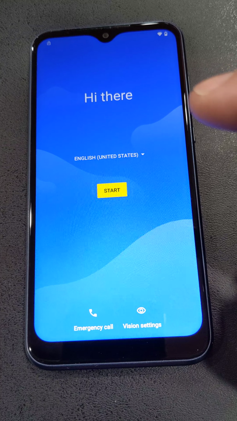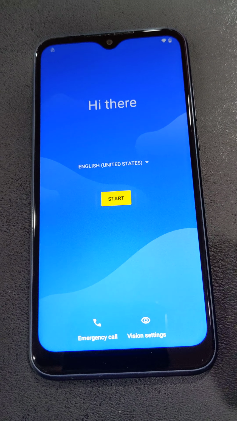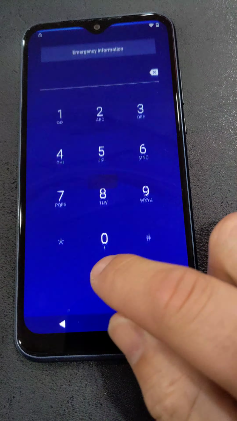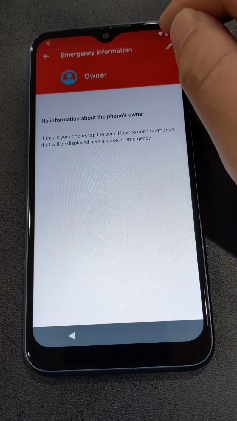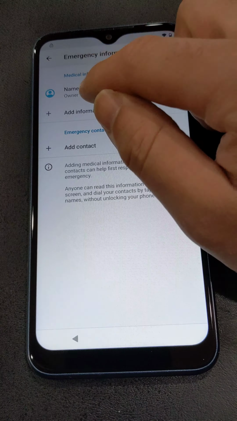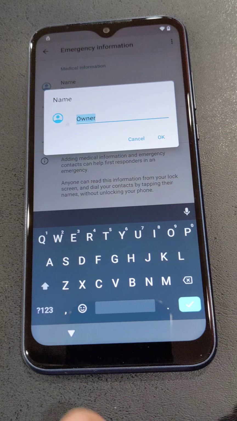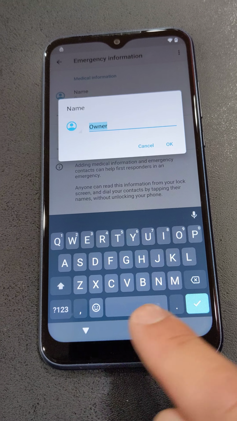So there's this trick that requires access to adding additional keyboards. Unfortunately, if you go to emergency call, emergency information, tap twice, you hit the little pencil right here to edit the owner's name. Let's say your name is not owner. Now, when you click here, you're gonna get the keyboard. Problem is, you got a little happy face. What we're looking for is the globe.